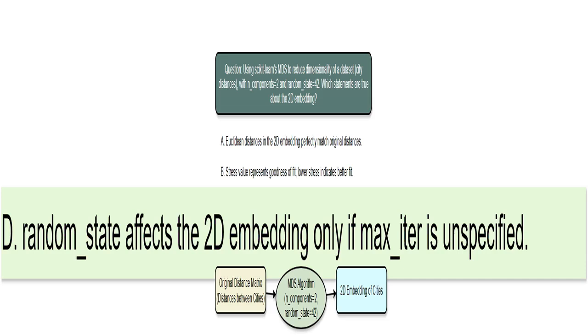The random_state parameter is like setting a seed for a random number generator. It's used to make sure we get the same results each time we run the algorithm. It's particularly important with iterative methods, algorithms that repeat steps. The statement says it only matters if the max_iter, maximum number of iterations, isn't set. That's not entirely true. random_state impacts reproducibility regardless of max_iter setting. It's always good practice to set it for reproducible results.